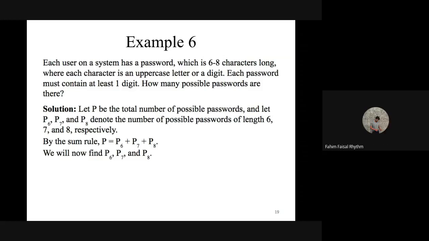Yes, miss. However, the next condition tells us that each password must contain at least one digit. Each password must contain at least one digit. What does that mean? It means that you can have no such password where all of the characters are uppercase letters, or you cannot have any such passwords where none of the characters are digits. This is what it means, right?